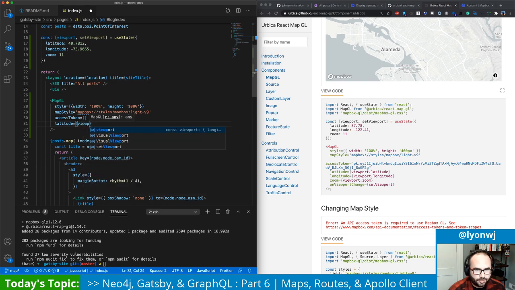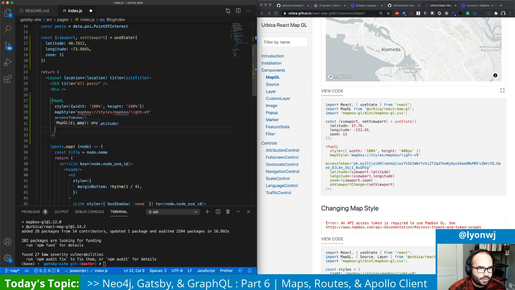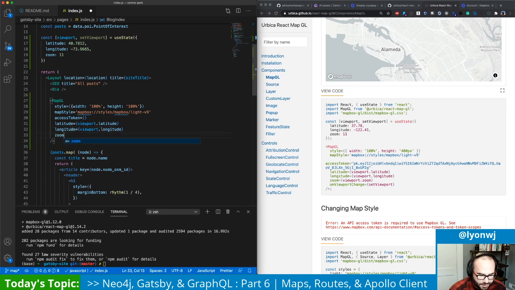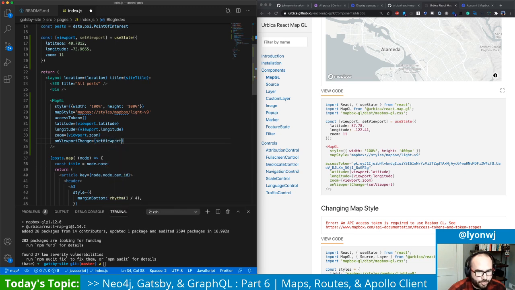So our latitude, this is going to be viewport.latitude. So as we're moving the map around, we want our viewport state variable in our React component to update. So we're going to bind that to the prop latitude here. Same for longitude. viewport.longitude, and I spelled longitude wrong. Longitude, not tide. Zoom, same thing. Bind that to viewport.zoom. And on viewport change, we want to call setViewport, which is our function that's going to update our viewport state variable.